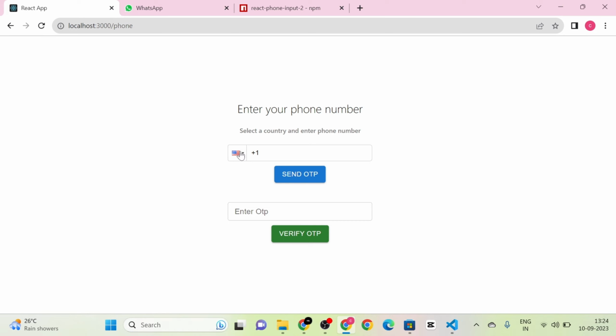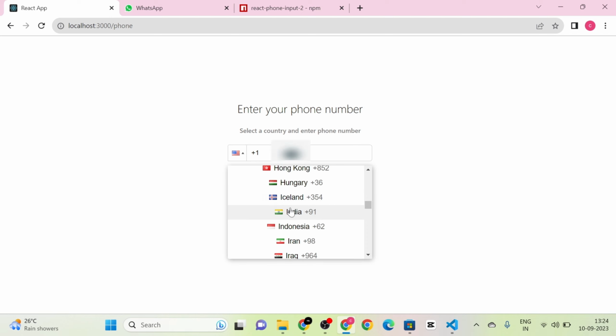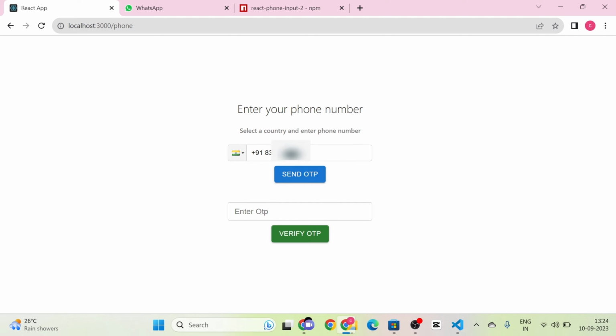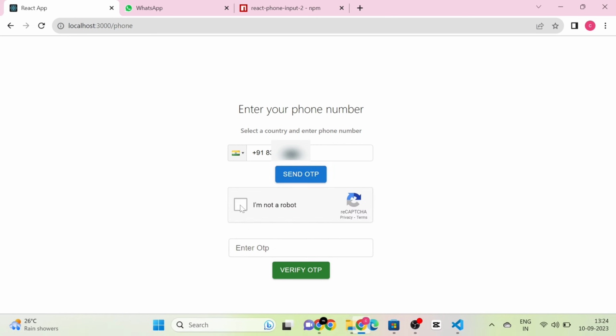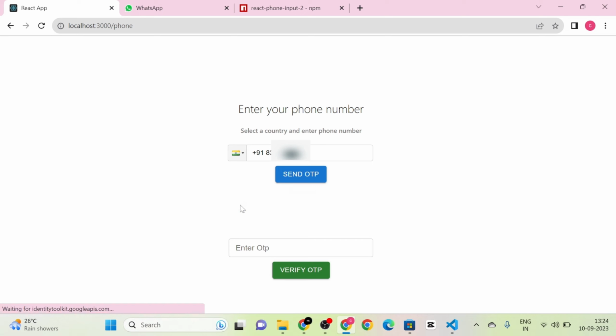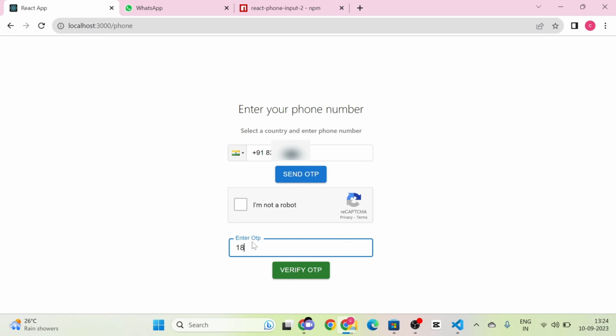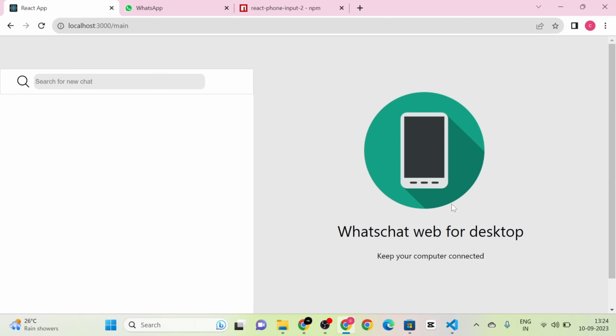So next I'm going to select a country code again, and I'm going to enter my phone number. Then next I'm going to click on this send OTP button. A new OTP has arrived on my phone. I'm going to enter that OTP here. After that, I'm going to click on this verify OTP button. At that time, you can see that we will be redirected to the home page or the main component.